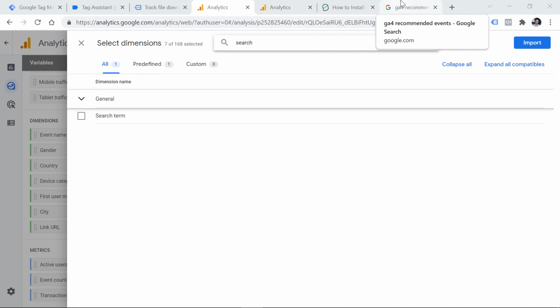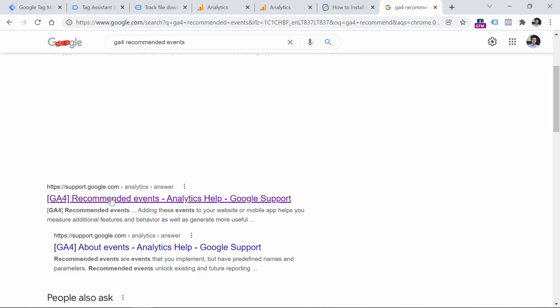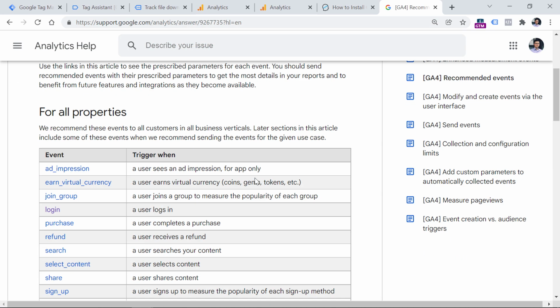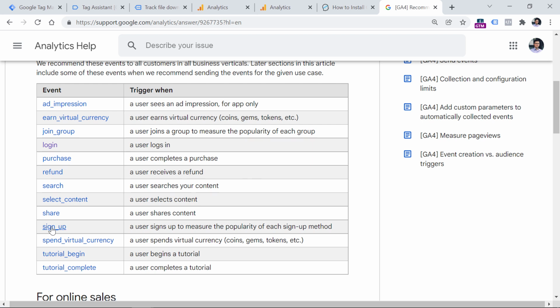So if you want to find out what kind of events are recommended in Google Analytics 4, and I mean naming convention and data structure, just go to Google search and enter GA4 recommended events. And then you should find the official documentation of GA4. Click that link. And here you will see a list of various events. For example, here we have things like sign up. So if you have a registration form on your website, then it is recommended to track the sign up event.